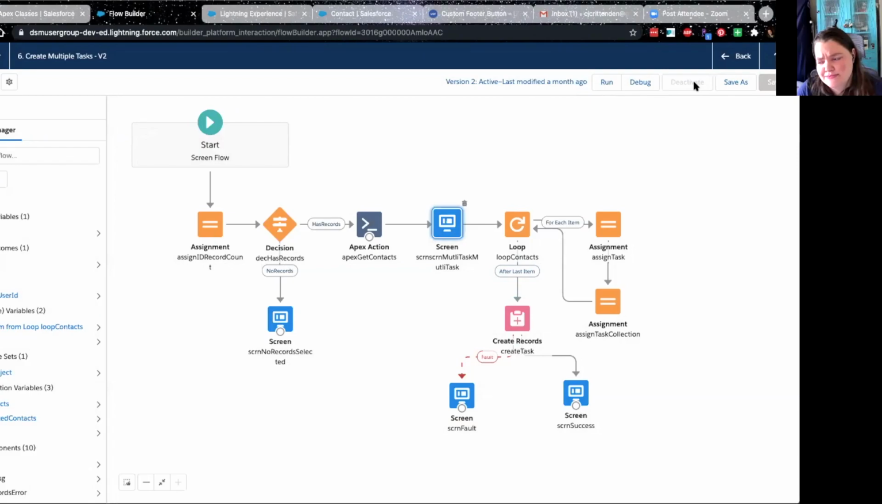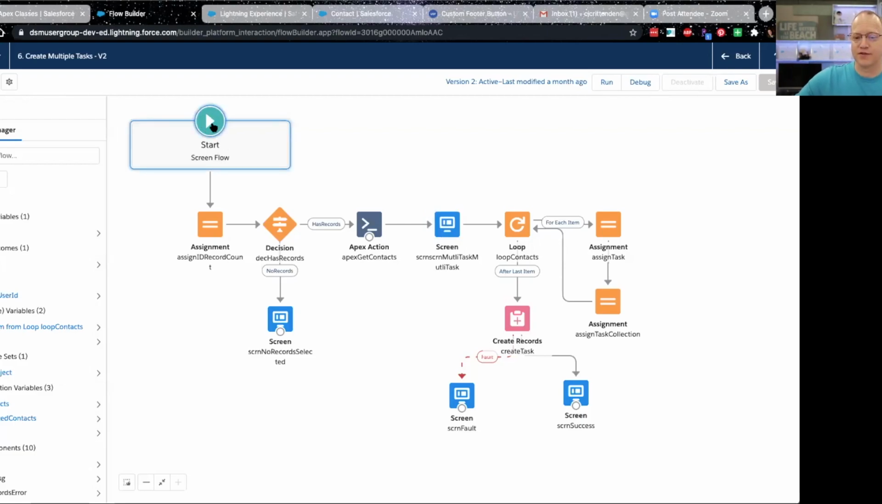On the user record, you do need to have them be marked as a flow user. And then, of course, they will need access to whatever objects you're navigating them through on the flow. So in this case, they need to be able to create tasks. They need to be able to see contacts, those sorts of things.